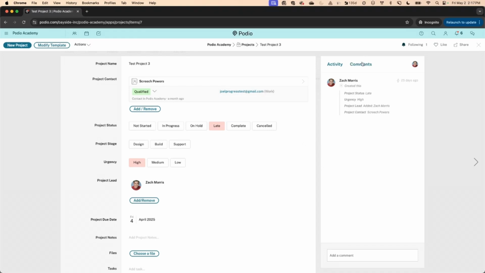One, we do have the ability to add comments. So it's really nice if you use Slack or Microsoft Teams or a similar tool. It's very similar to that. The only difference, though, is we're bringing it into the context of your work. So in this case, imagine having Teams or Slack embedded in the project record that we're discussing.